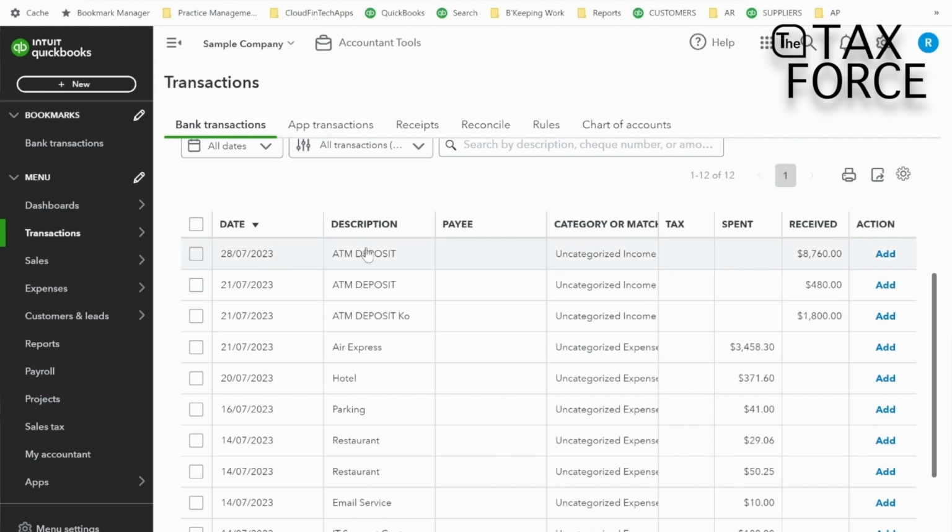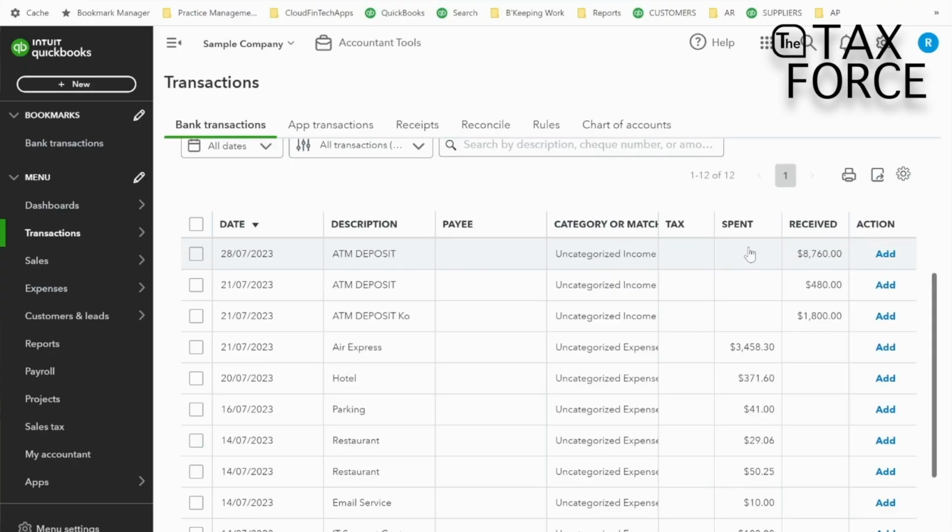What we can see here is there was an ATM deposit on July the 28th for $8,760. So there's currently nothing matching to it. We don't really know what this is. So we have two options here. We can manually enter it through the bank feed, which will do the posting in the background, meaning if it's a sale, it's going to increase your sales and increase your bank account. If it's a client paying, it will increase your bank and decrease your accounts receivable. Accounts receivable is an accounting term for the amount of money that's owed to you by clients. So currently we don't know what this is, so we have a few options here.